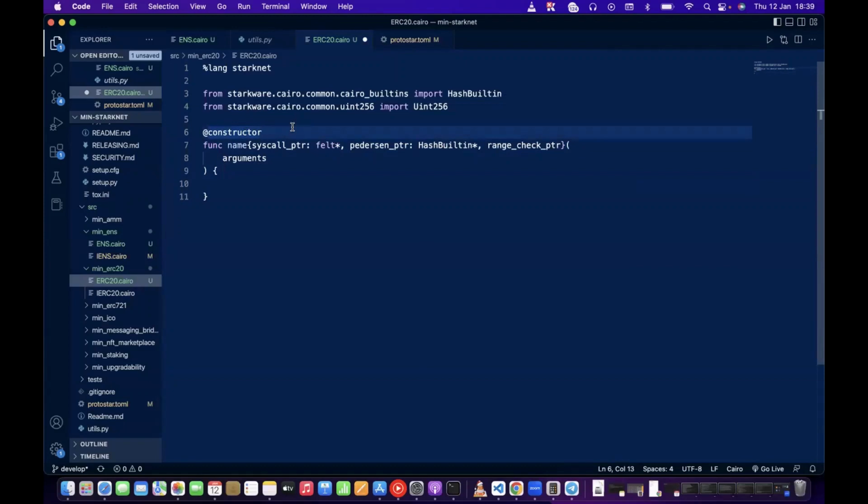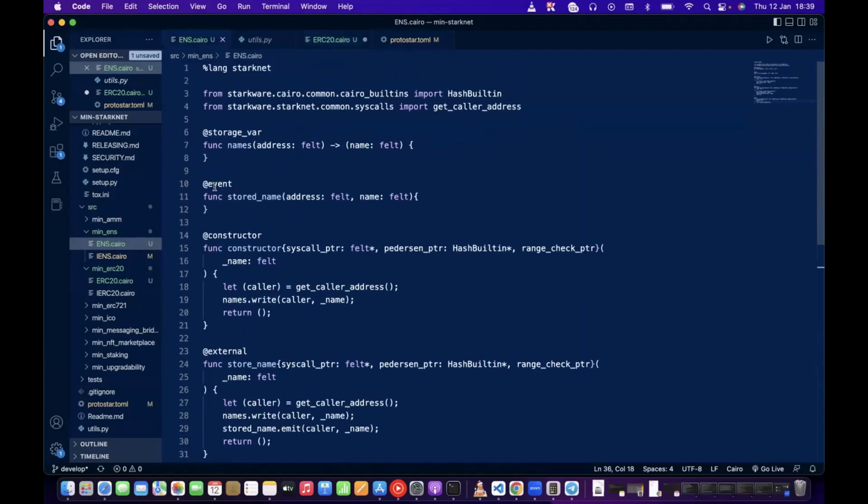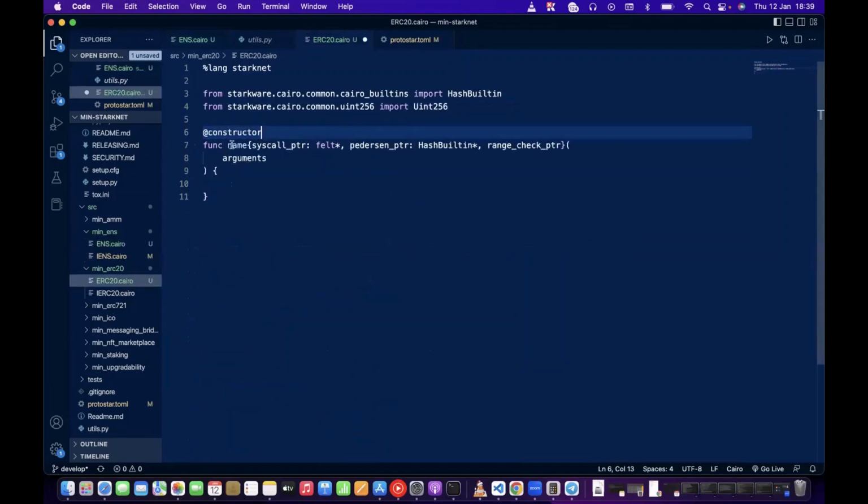So as you can see, if you went to our ENS contract, for an event we have to specify the @event decorator. And for a storage variable, we have to specify the @storage_var decorator. So that's exactly what a decorator does. So for a constructor, the name has to be constructor, right? That's very compulsory. So our ERC20 contract is going to take certain arguments, right?